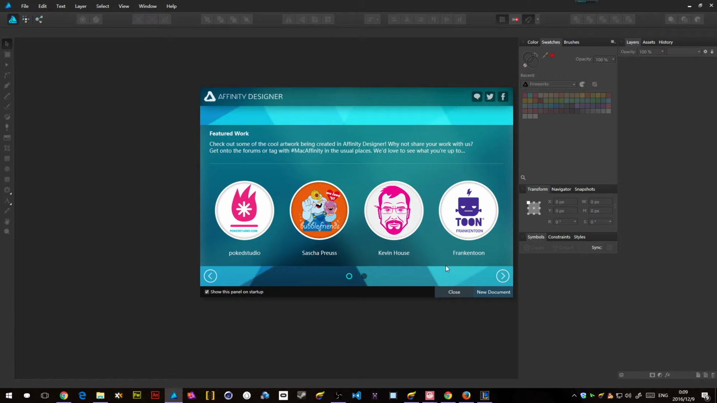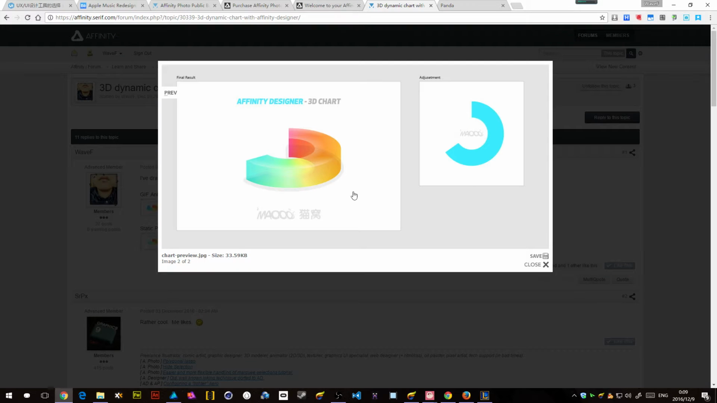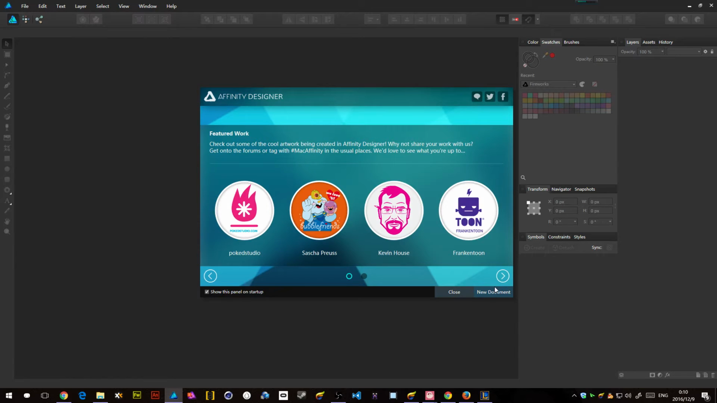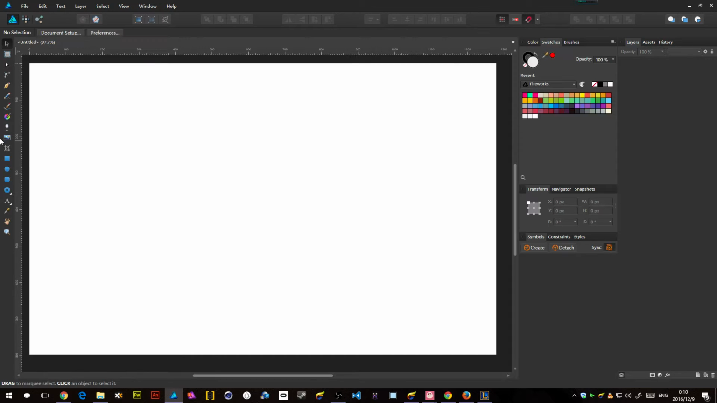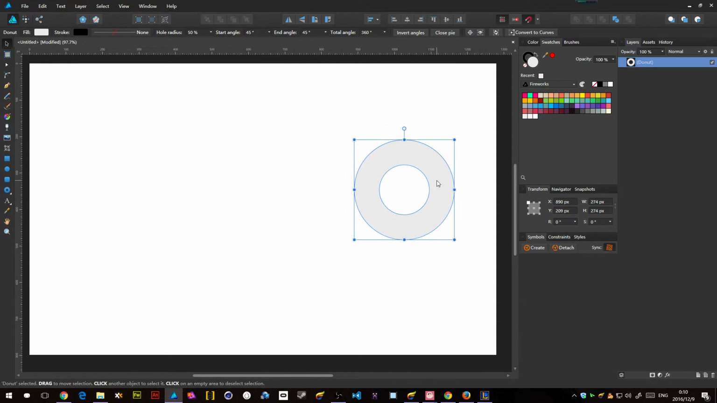Hi everyone, today I'm going to show you how to use Affinity Designer to draw this 3D chart. So let's get started. First we are going to create a new document, and we choose the donut tool to draw the circle like this.